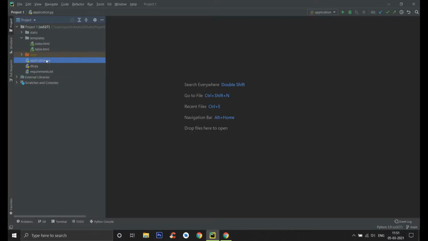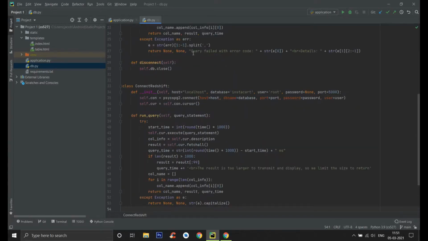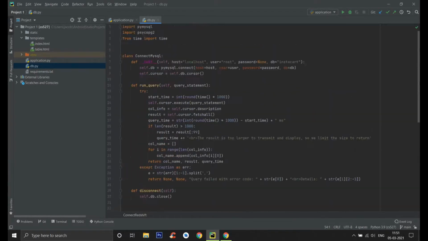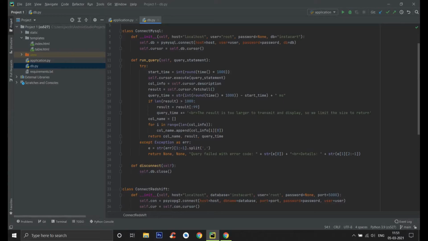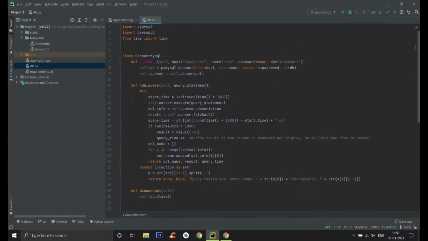And then you have two more files, application.py and db.py. So application.py can be considered as the entry point to the web app. This is the file that runs, and it defines which template to render and which connections to call, and how to get the data, how to transfer the data between the layers. And db.py holds the functionality to connect to a particular database and fetch the records, and it returns the records. It also calculates the amount of time required to execute a particular query.